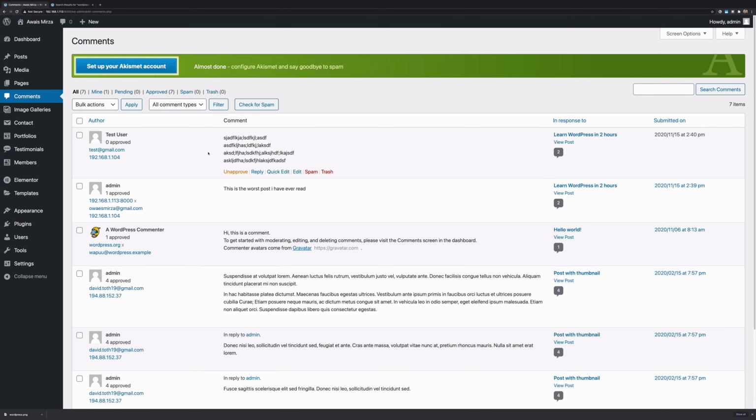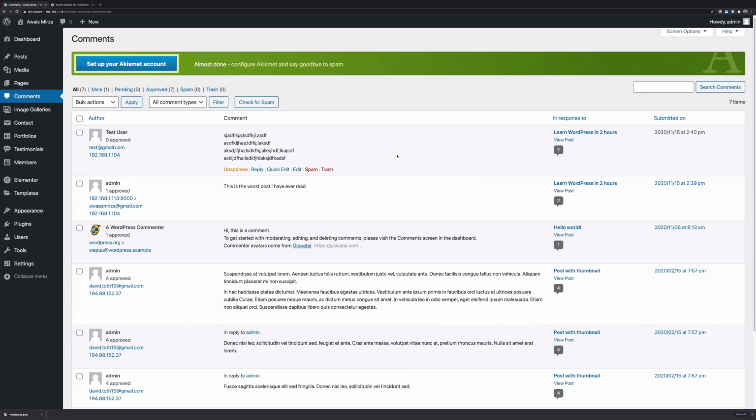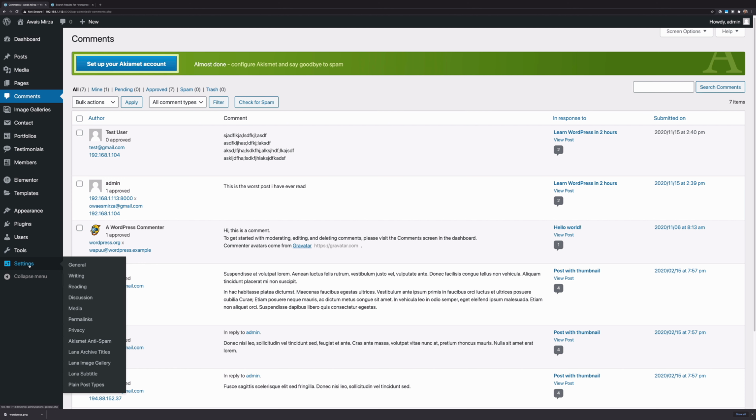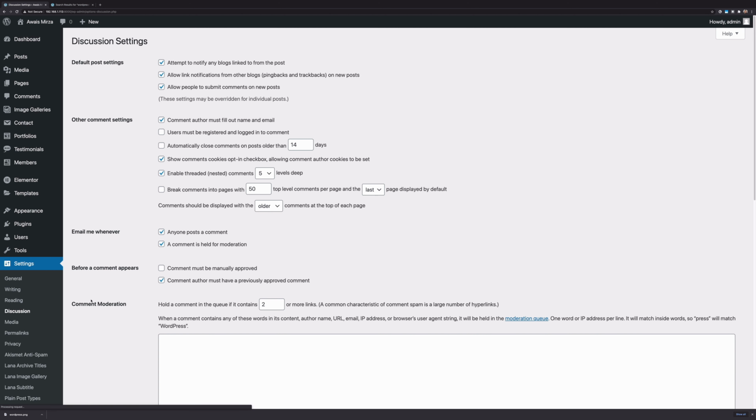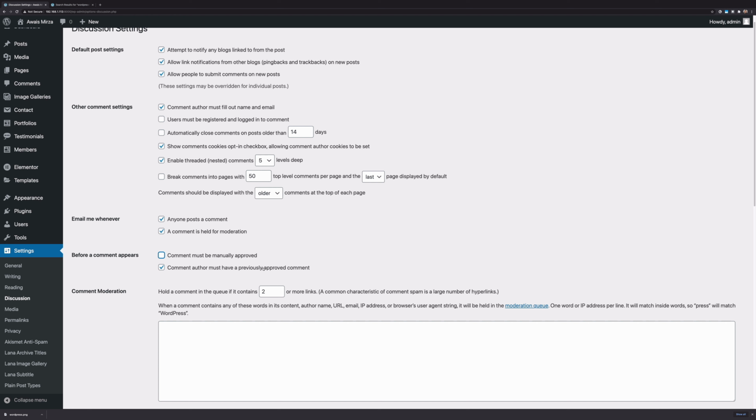Now, as you can see how the comments work. While we talked about posts, we can talk about comments as well. Pretty simple. You can approve, disapprove, or you can set a default setting for all the comments. So if you go to settings, go to discussion, you can say comment must be manually approved, or comment author must have a previously approved comment.